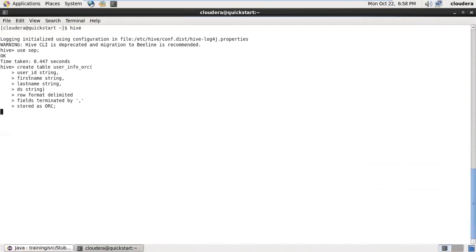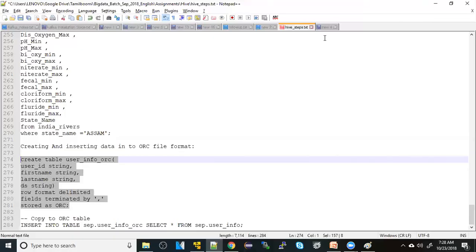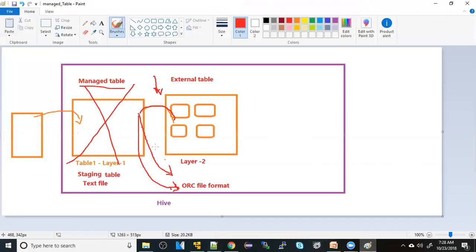So I'm just creating the table. One question: can we, in any scenario, copy directly using Sqoop from the RDBMS table to the external table? Can we use Sqoop from RDBMS to directly load an external table rather than having a managed table? Yeah, that we will also do based on the requirement, based on your scenario.